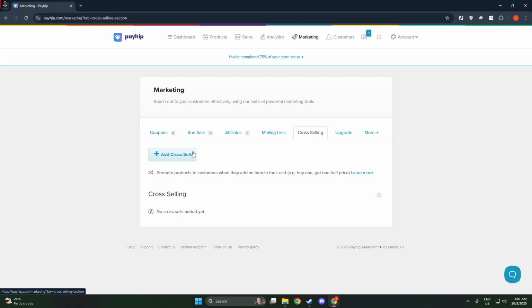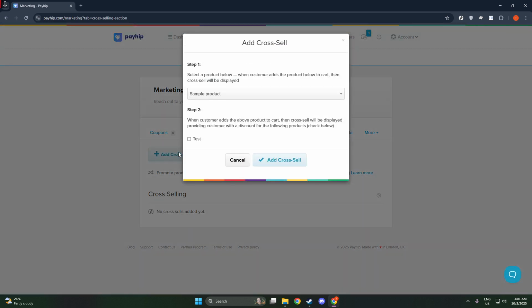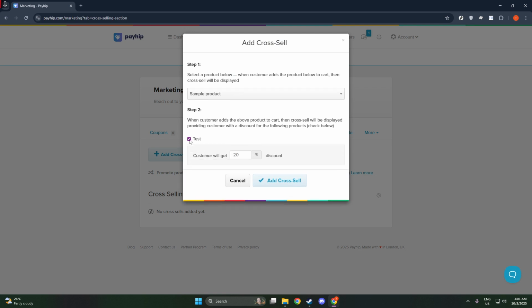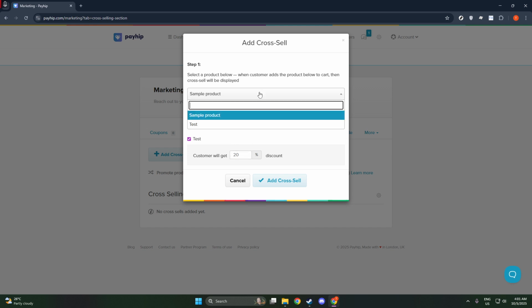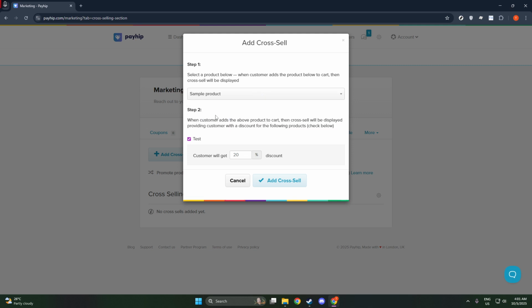Find the Add Cross-Sell button and click on it. This will allow you to start crafting a compelling offer that can entice your shoppers to purchase more. Now, let's configure your cross-sell. Begin by selecting a trigger product. This is the primary item that, when a customer adds it to their cart, will prompt your cross-sell offer. Essentially, it acts as the main attraction, drawing initial interest.